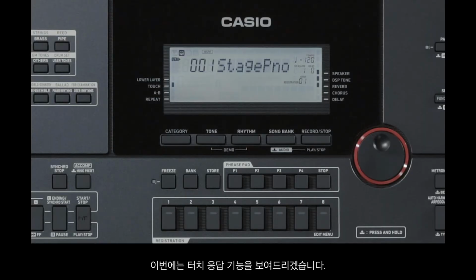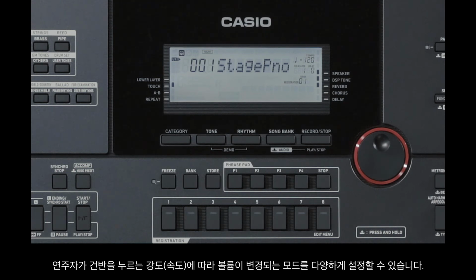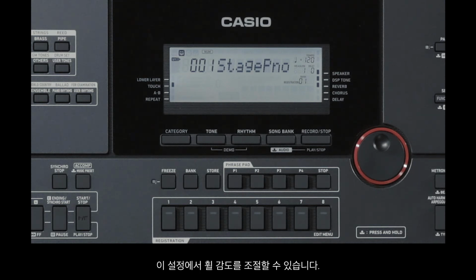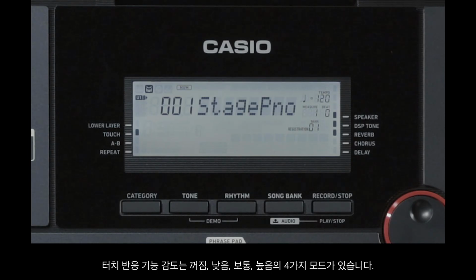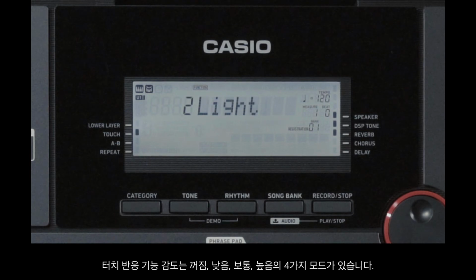Next, we will introduce the touch response function. The range of expression available to a player during a performance can be achieved through different volumes that change according to how hard or how quickly the player touches the keys. This setting adjusts the sensitivity of this function. There are 4 options for the touch response function sensitivity: off, light, normal, and heavy.